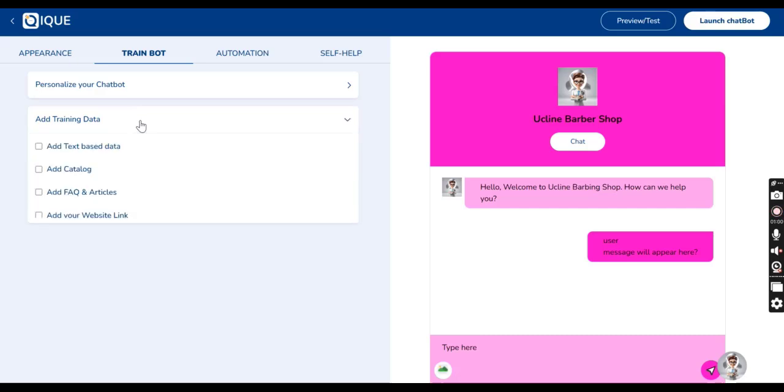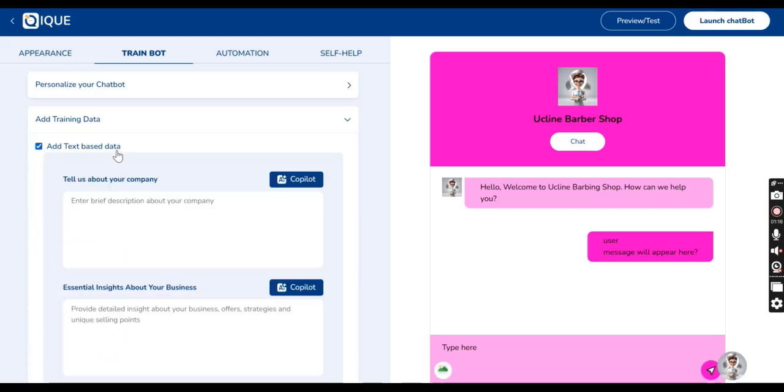Okay, so let's click on it. We can add text-based data, we can add catalog, we can add FAQ and article. So I think we are just going to start with the add text-based data. So when you click on it, like I told you earlier, based on the example that we're using, the name of my shop is Euclid Barber Shop. Let me allow AI to just produce that for me.